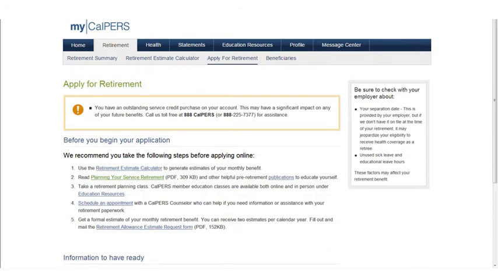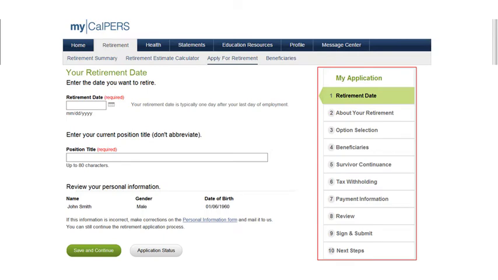Once you're eligible to retire, the Apply for Retirement link becomes available. On this page, you'll find a list of recommended steps to take prior to applying, as well as information you should check on with your employer. When you begin your online application, the first page is where you'll enter your retirement date and your position title. On the right side, you'll find all the steps that you'll take to complete the application, including selecting an option, choosing your beneficiaries, and setting up your tax withholding. You cannot apply more than 120 days in advance of your chosen retirement date.